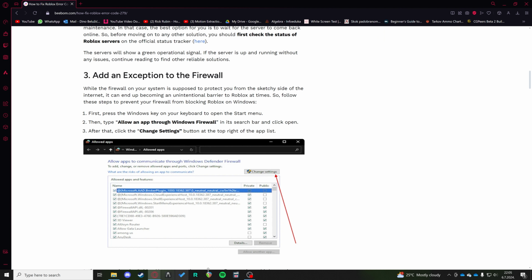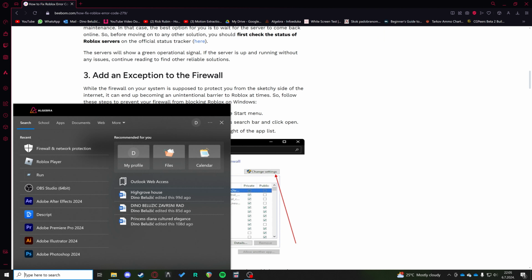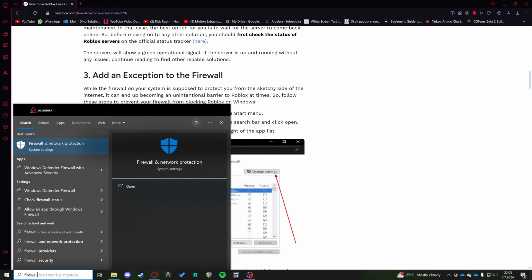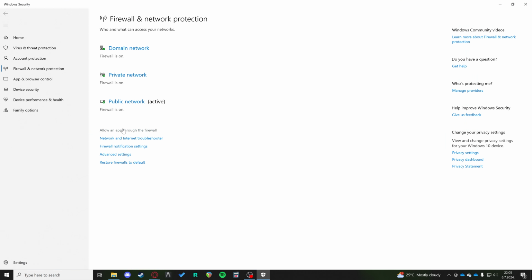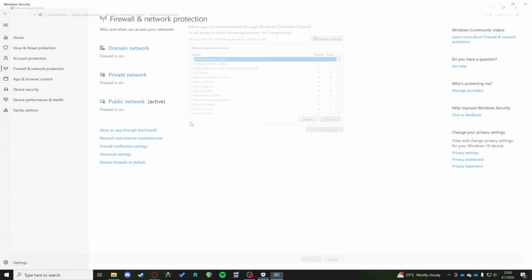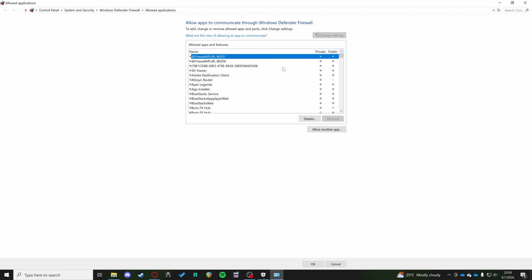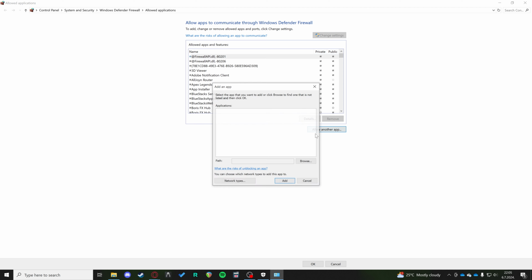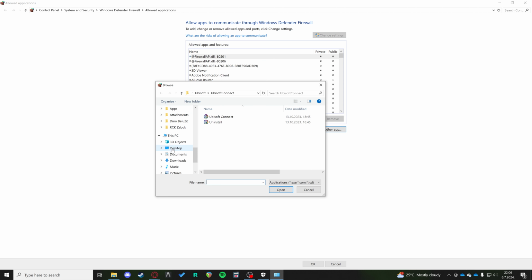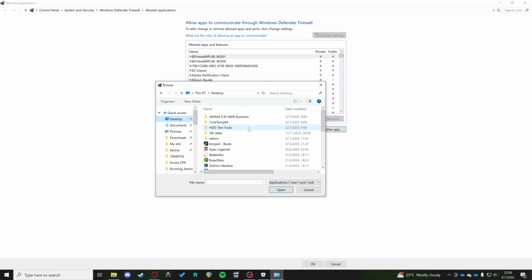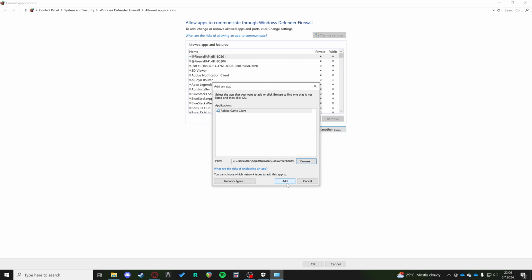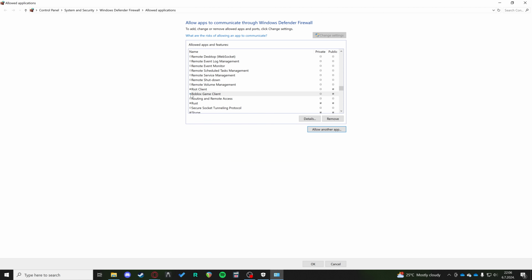Like I said, check the Roblox status. Then this exception to firewall, I'm going to show you how to do that right now. Just go to your search, firewall. You have allow an app through the firewall, and then change settings, and then you have allow another app. And now you can just browse. You can find your Roblox. Mine is on my desktop, Roblox player, and you open that and you add that right there, and that's it. Now you've checked it here and it's good. It's now allowed through firewall.